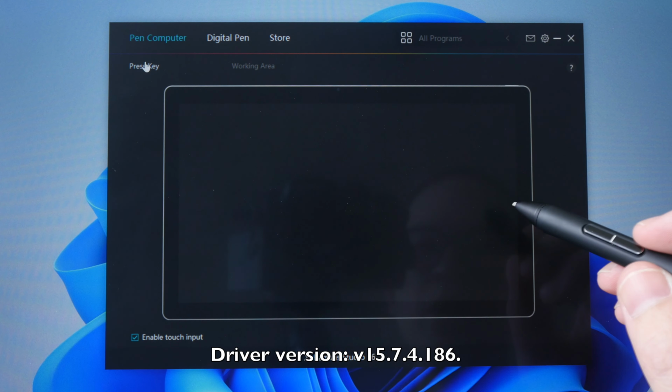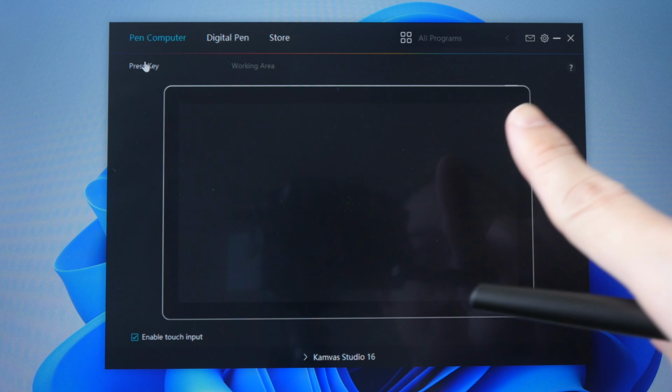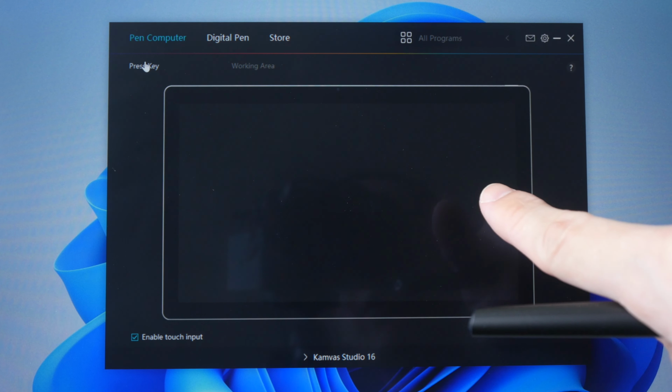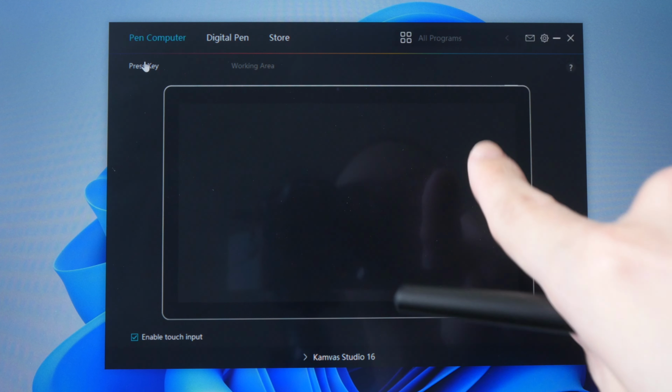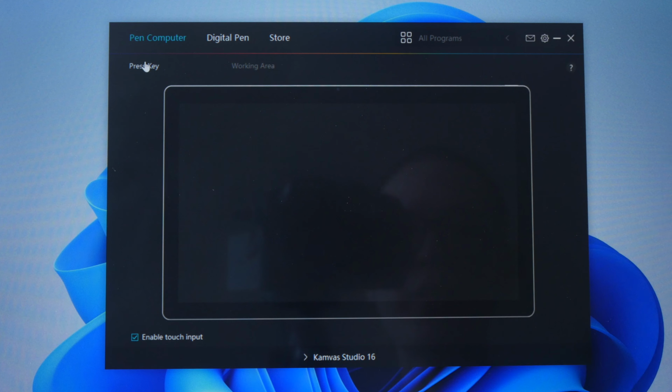Let's see what the driver can do, but before that, I want to comment on the anti-glare screen again. Right now, I have the camera pointing directly at the screen and my face is in front of the screen, but the reflection is not obvious, which is really nice. Okay, back to the driver.